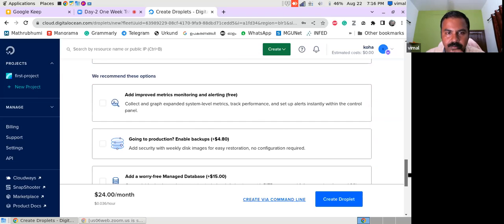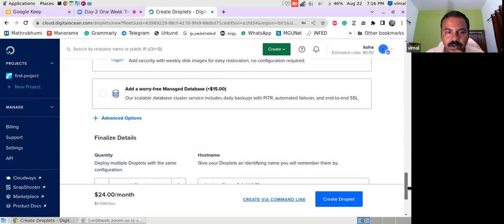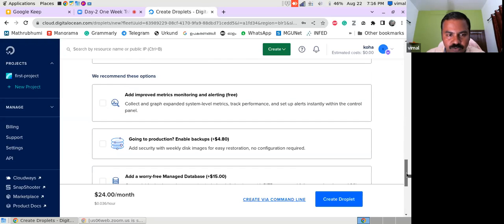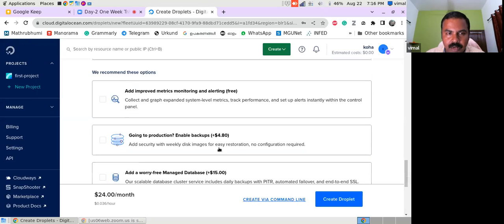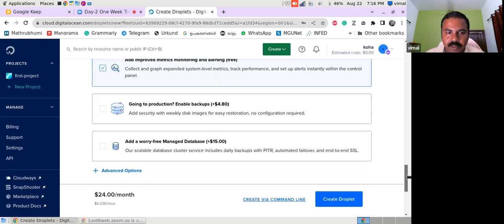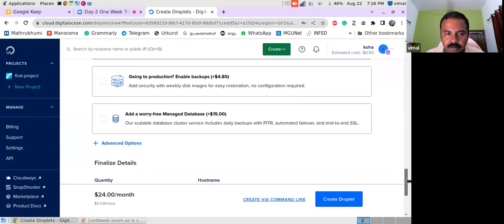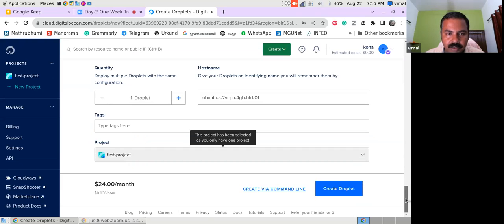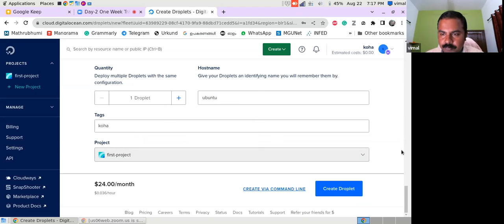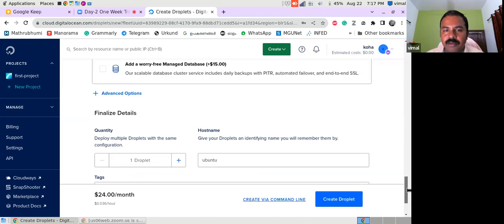Then many other pick and choose services are available. Metrics, add improved monitoring and alerting. That's a free one. See, worry free managed database. Okay, nothing else. Host name: Ubuntu. Tag: Koha. Tag means just giving a keyword to notify that it's a Koha machine.